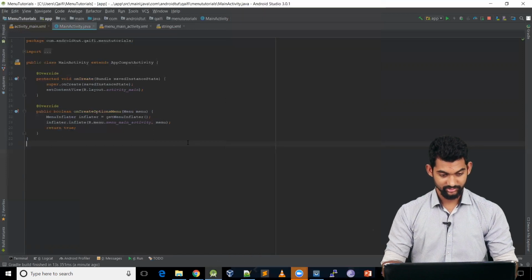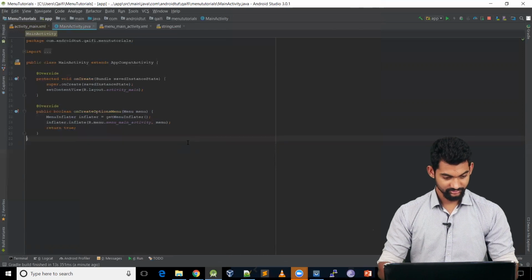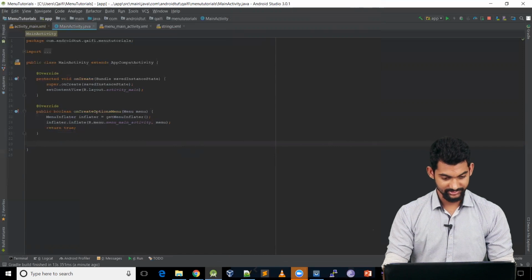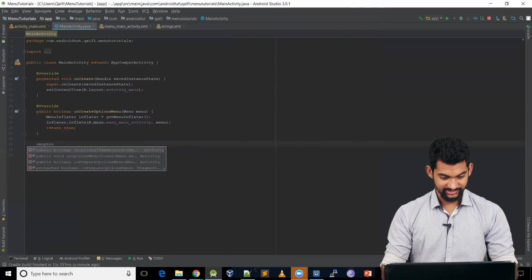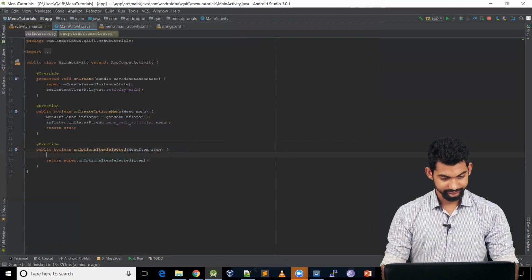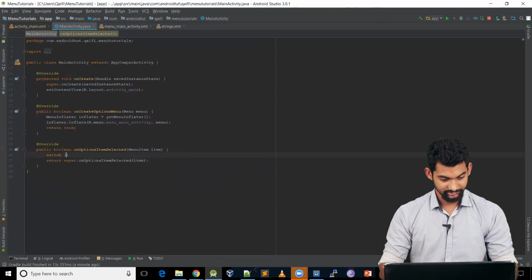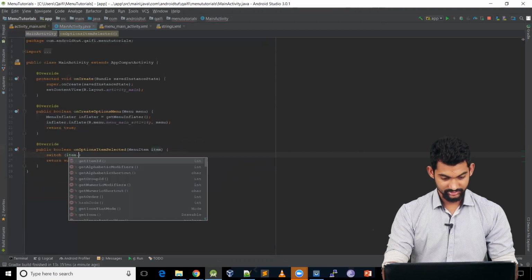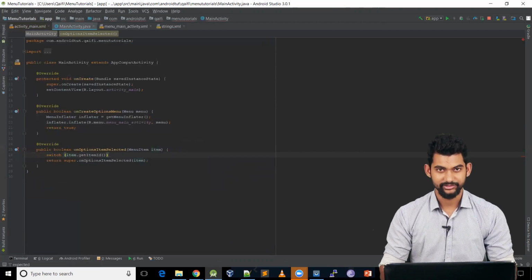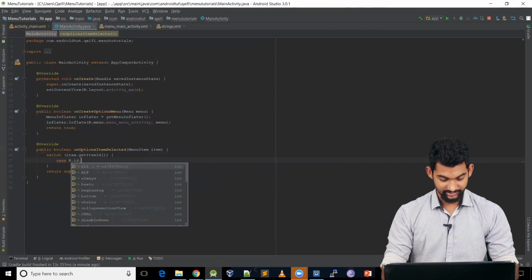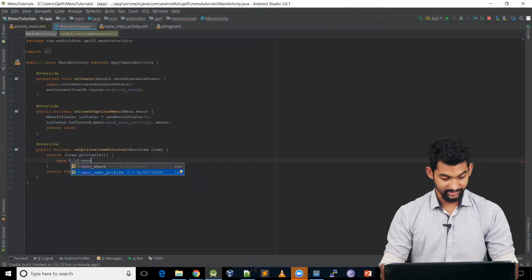So coming back to our main activity.java. So for defining the click listeners, we've got another function. So let's implement that. So on options item selected. Okay, so let's define a switch case here because we've got multiple menu items. So switch item dot get item ID. So we are switching on the basis of menu item ID. Okay, let's define the case. So for the ID, so r.id, and the ID was menu user profile.